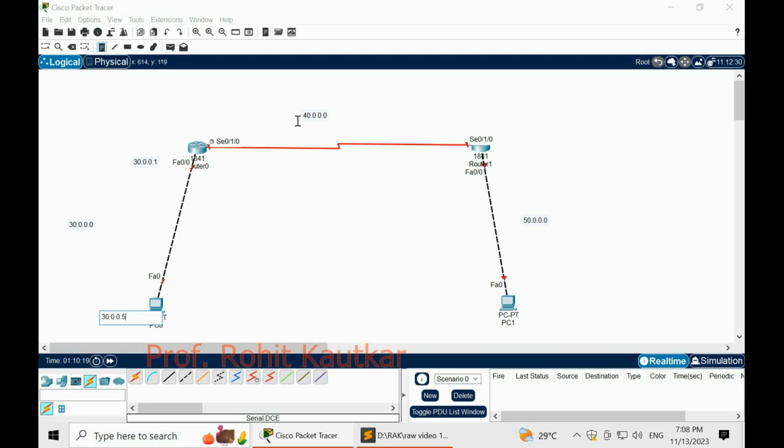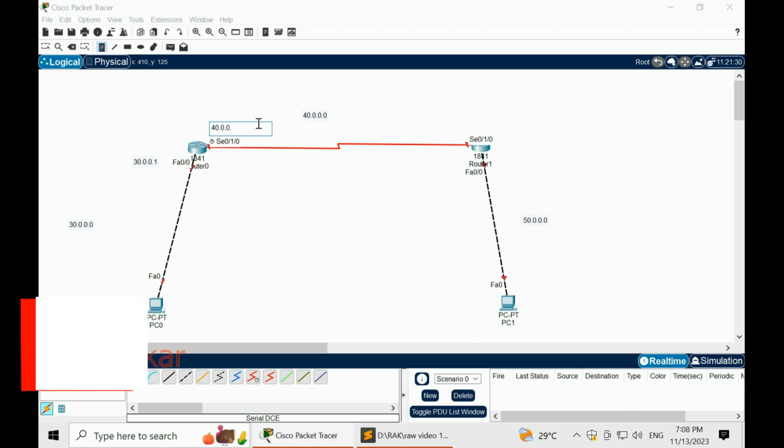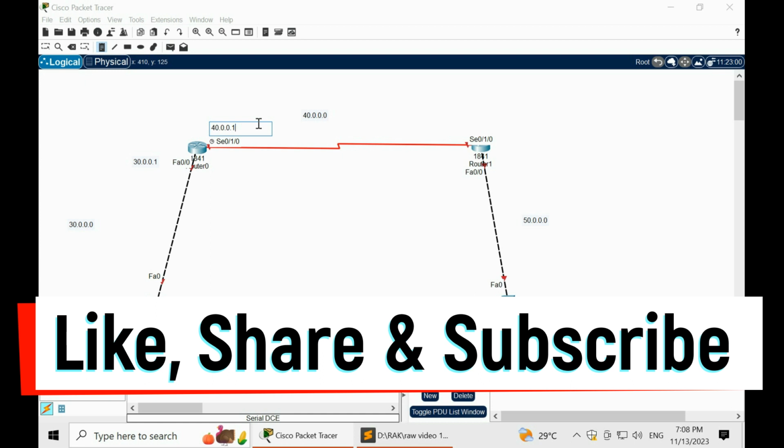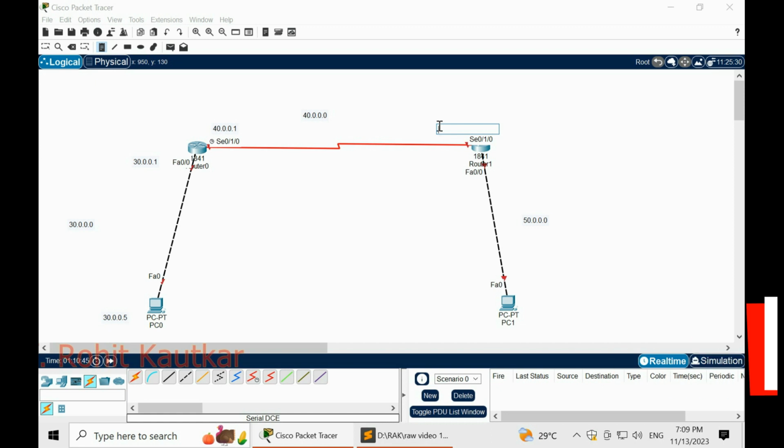Okay, now in this second network 40.0.0.0 we have two interfaces. So this serial 0/1/0 and this serial 0/1/0 for the second router. So here for this interface, let's assume IP 40.0.0.1, and for this interface let's assume IP 40.0.0.2. Now this was about the second network.